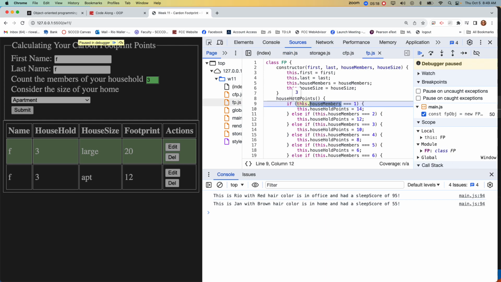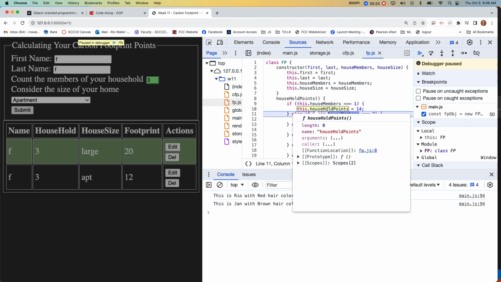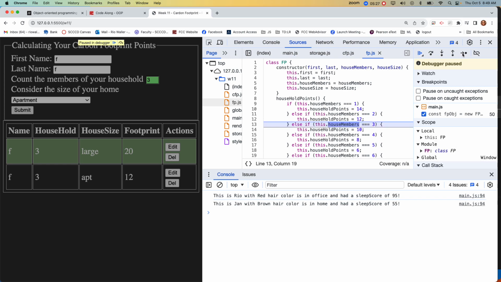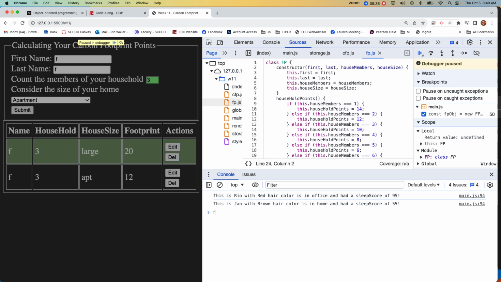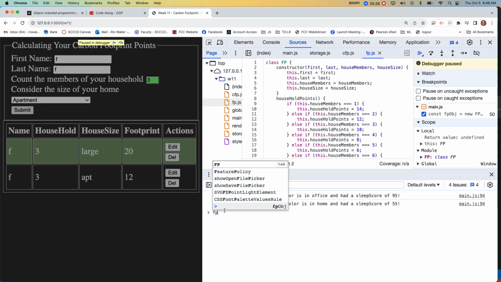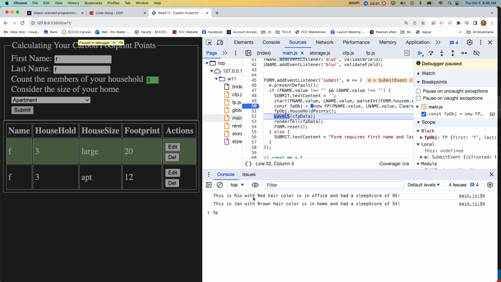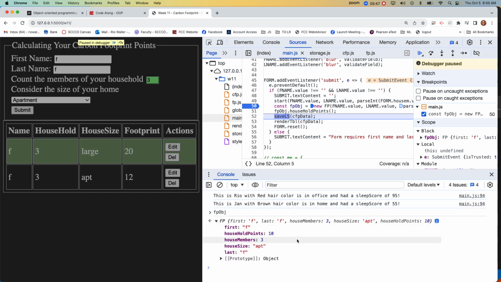Now this dot household is 3, which would make sense because we've already set it up. And now, right, that line's not running. But when it's 3, now we're going to set this value, and then it drops out. So we could come back up to FP object. Do I still have the reference? I think I have to go back here, right? So FP object. And now I can see that I have that new household points on the actual object, the instantiated object based on my class.